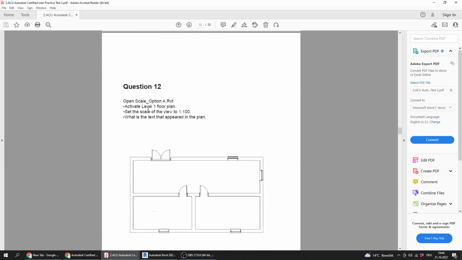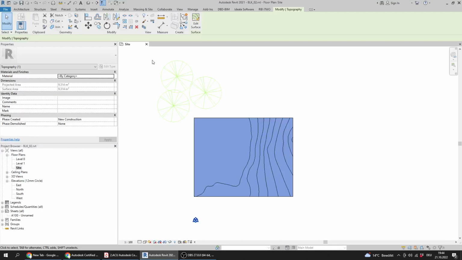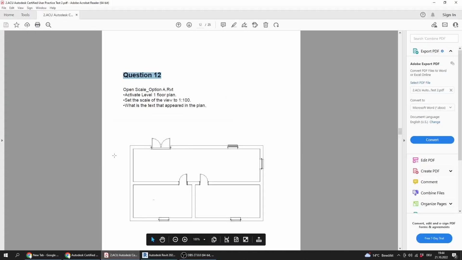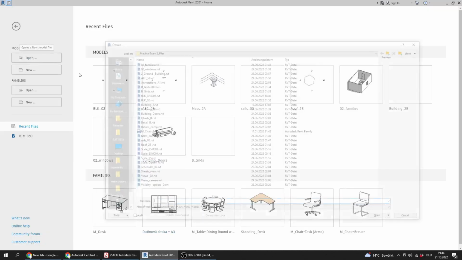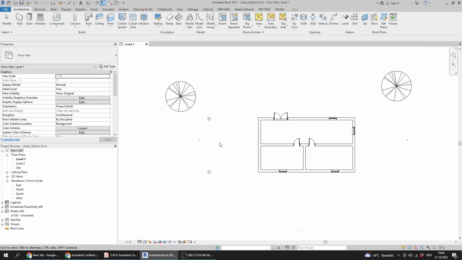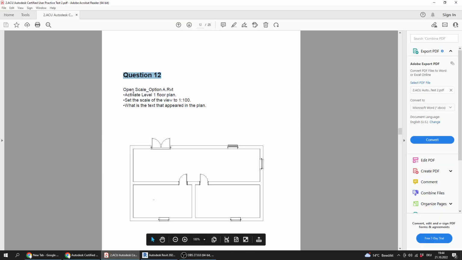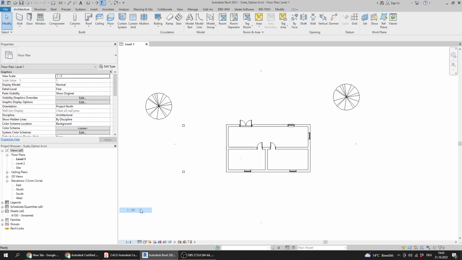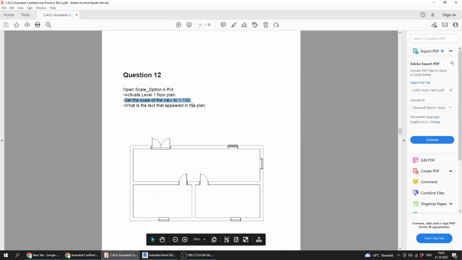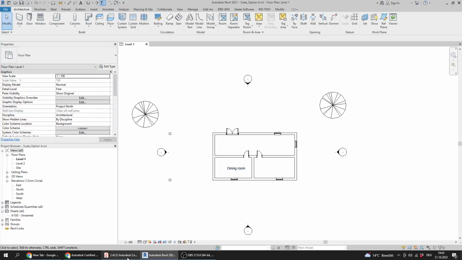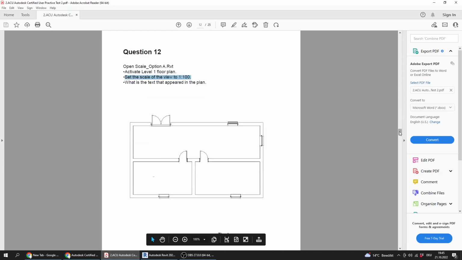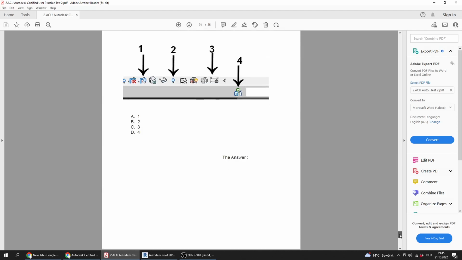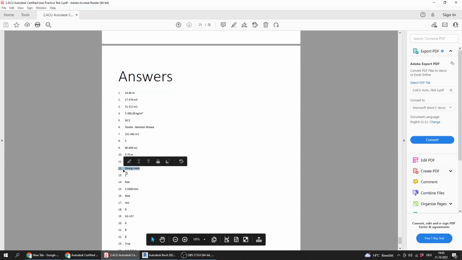Now question 12. I will close this one. And question 12, it says open scale option A. I will open scale option A and I will activate level 1 floor plan and set the scale of the view to 1 to 100. Activate level 1 and I will set the scale to 1 to 100. And what is the text that appears in the plan? The text is dining room. I will also go to check it. The text is dining room.